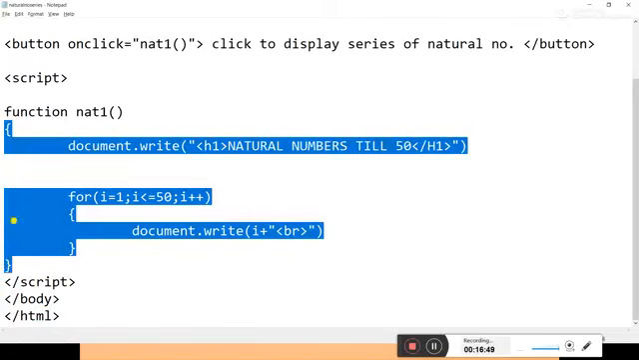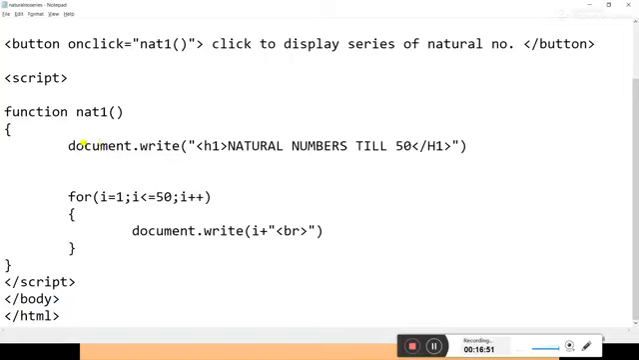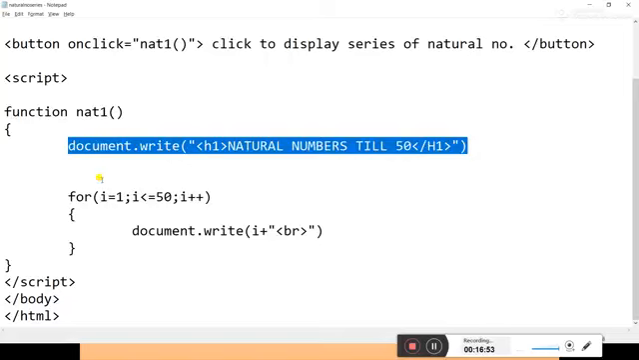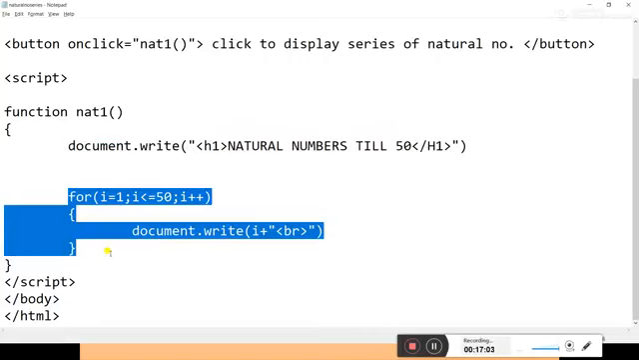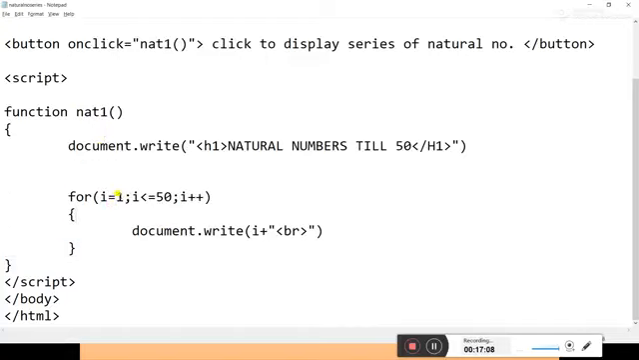In this block, what I am going to do is first display a heading, natural numbers till 50. This is the heading which will come first, and then after that a for loop. This is the for loop which I have explained to you. What is this for loop for? To display the natural numbers between 1, the initial value, and 50, the last value. So I need to check the condition till 50.